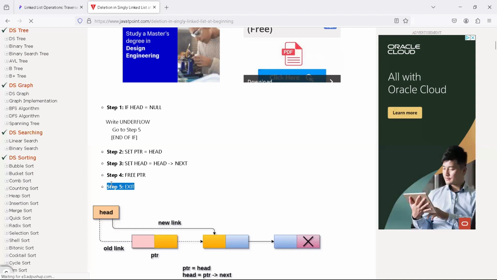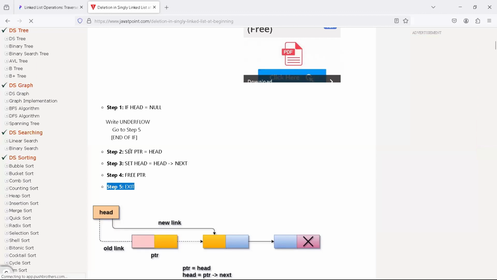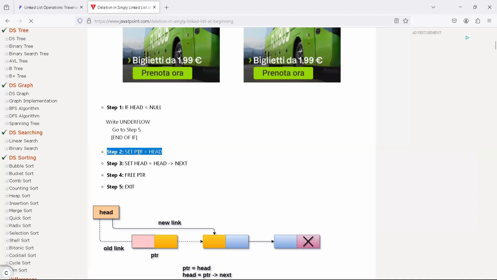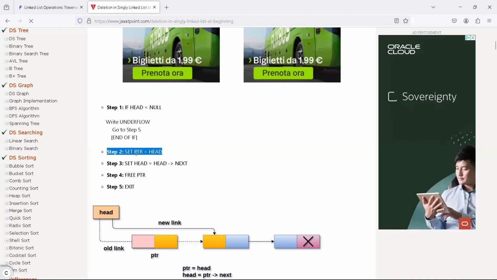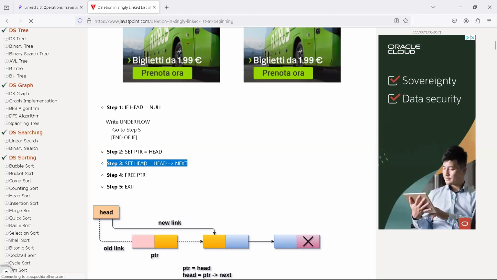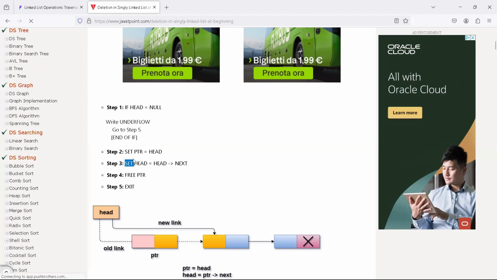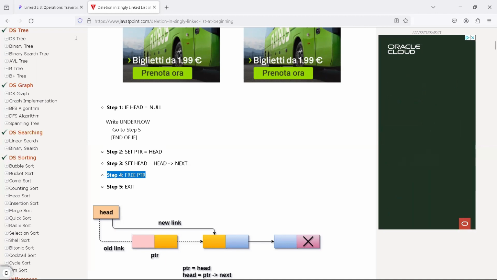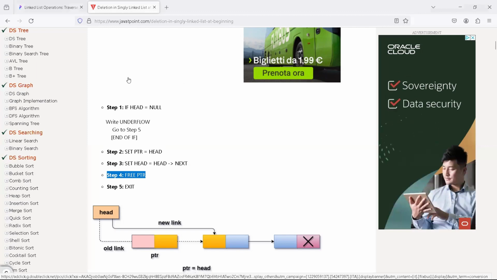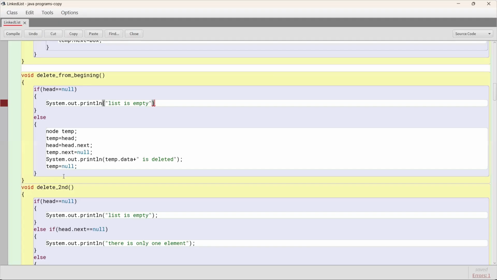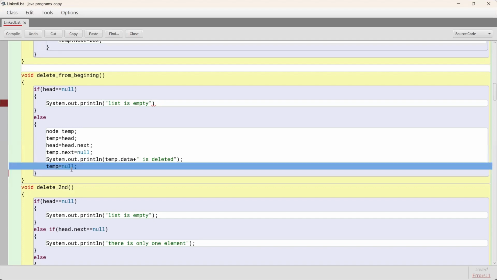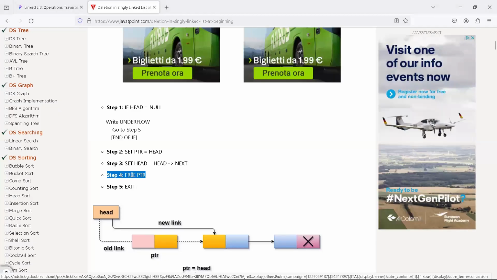Nothing wrong or nothing special in those. And if it is not null, then set temp equals head. They are calling it PTR or something, whatever it is. Set head equals head next. So set is not a specific language; it is a common English word. After that, they are saying free PTR. Whatever we have done is something similar, here in the program we have done temp equals null. So they are trying to say remove PTR or remove temp, something like this. So you can follow these wordings, step 1, step 2, whatever you like.